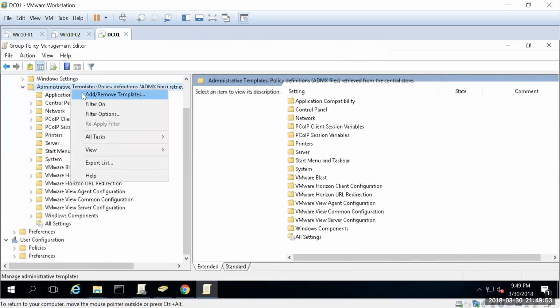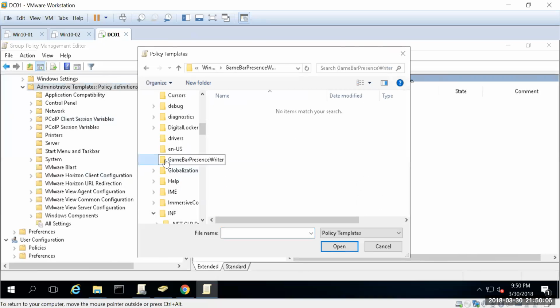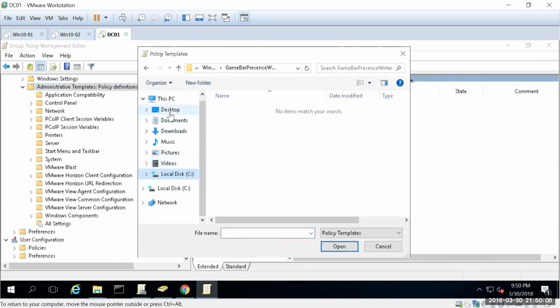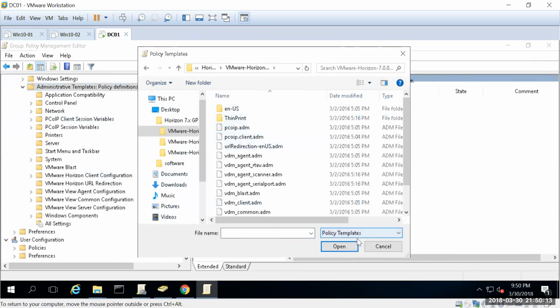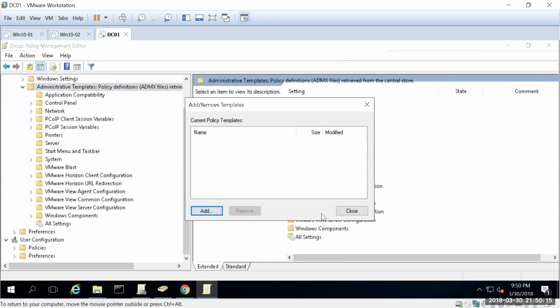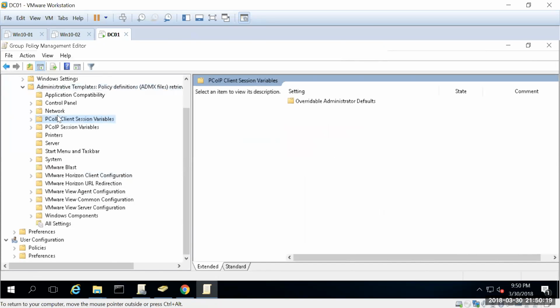Now, if we were to go through the conventional old Horizon 7.0.0 ADM templates, then you would need to come to the administrative templates, click add and remove templates, and go ahead and search for those files, the ADM files. Select them, upload them, and then once that is done, you would get the same settings. But since these are ADMX files, they automatically get populated once you just copy them into the policy definition folder.